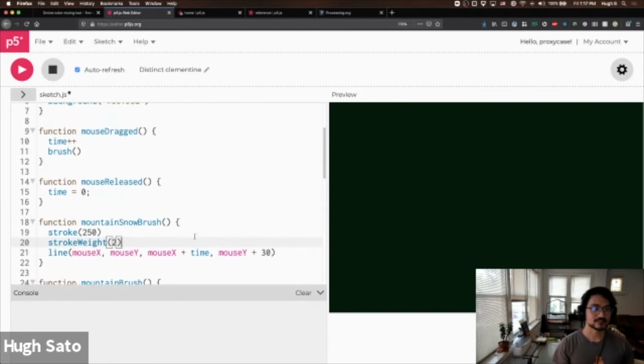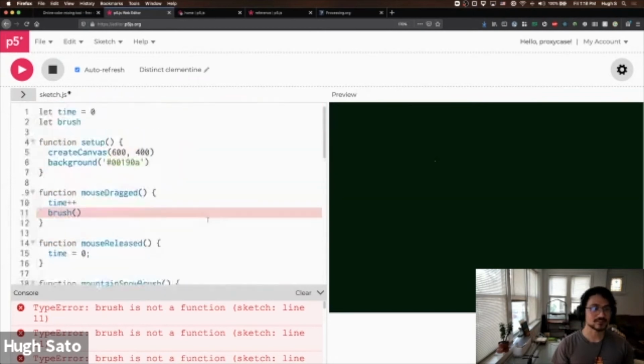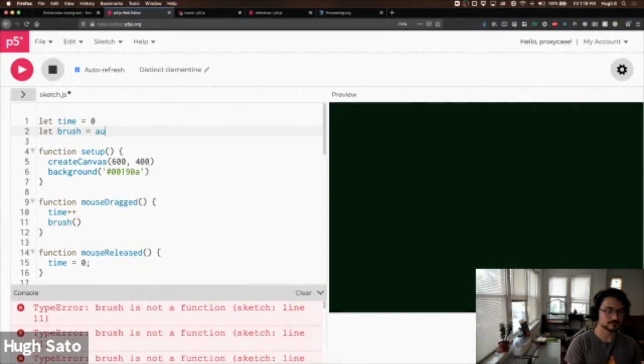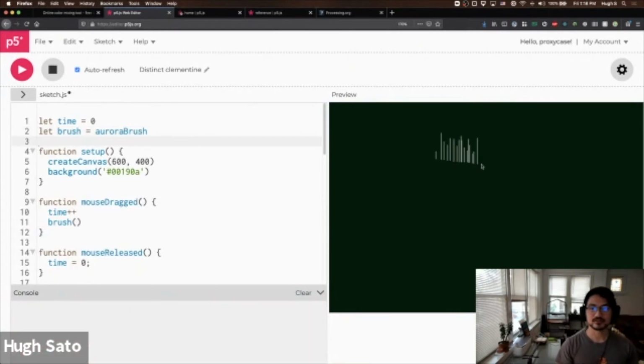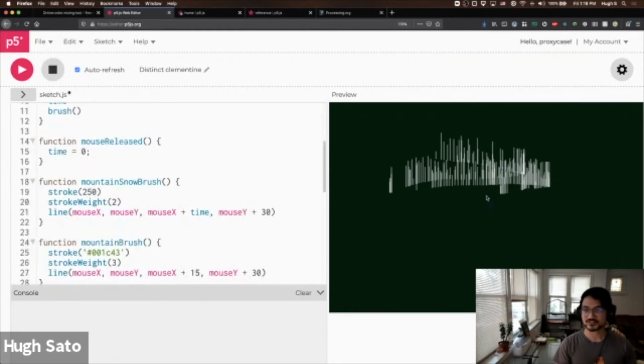And yeah, let's take a look here. So brush is not a function, right? Why is that? Brush, let's initialize it to Aurora brush to start with. There we go. And that's probably why it was yelling at me. If I select 2 on the keyboard, I should get the mountain brush. Right, so I'm drawing the sort of outline of the dark mountains in the field.